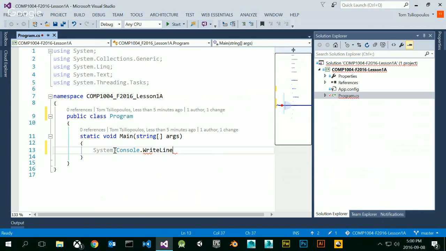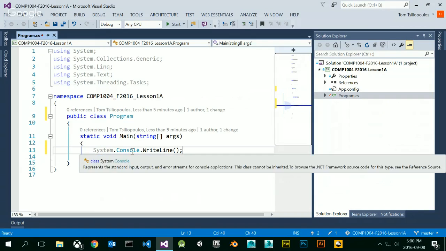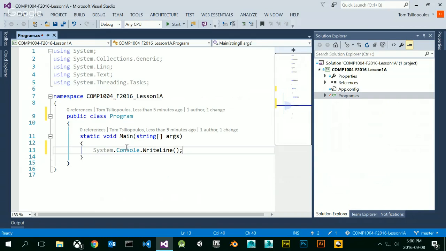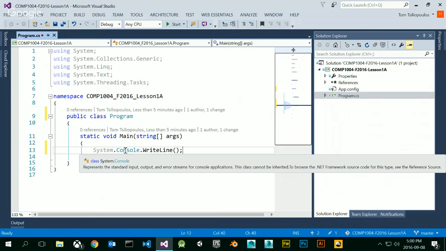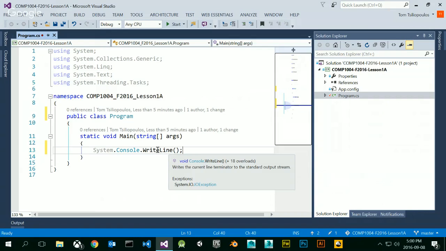Dot WriteLine. And the great thing about C# is it colors the code for you so you understand where everything comes from. Notice that this is kind of grayed out. Why? Because we have our using statement in here. It's not required is what it means. If it's grayed out, it's not required. Console is the class, and it's colored in this lighter teal color. That's a class. And then WriteLine.